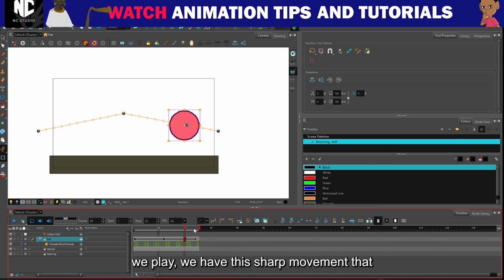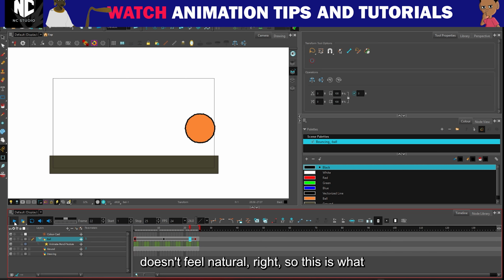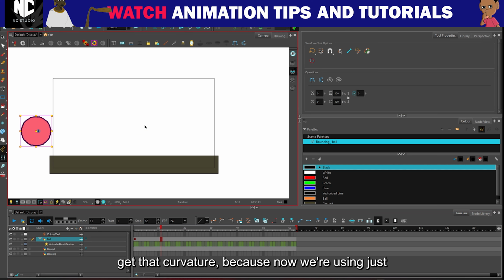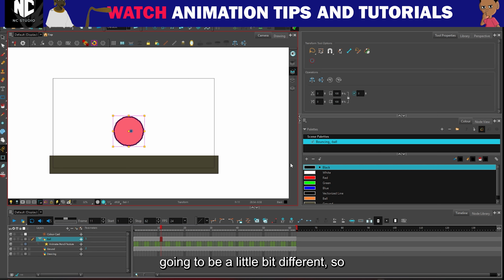As you can see, when we play, we have this sharp movement that doesn't feel natural, right? So this is what we can do. We're going to take everything out and change something to get that curvature, because now we are using just the drawing result to animate. It's going to be a little bit different.